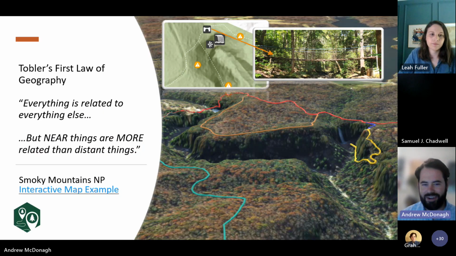So we always start our slides with this, Tobler's first law of geography: everything is related to everything else, but near things are more related than distant things. And whether you're in a park or a natural area or an archaeological site, that is really apparent, and that's what tells the story of what's been going on at these places. We've been getting a lot of inspiration in the past from different examples, different state park systems, national park systems. And I wanted to show you guys one of the things that's pretty cool.